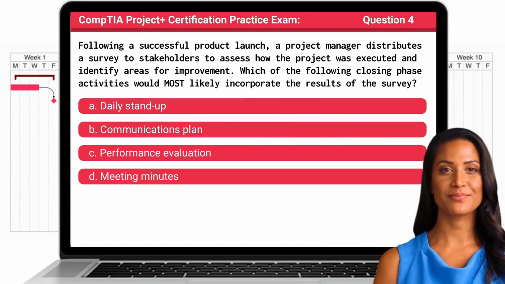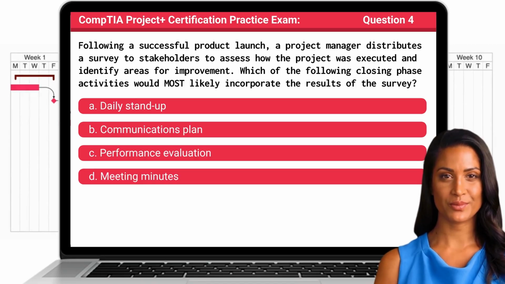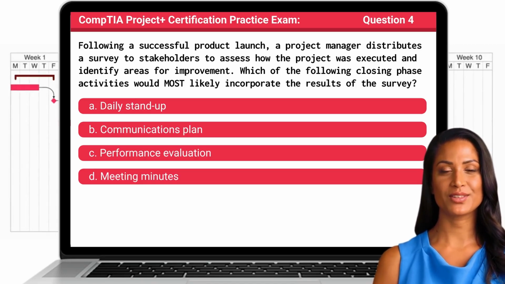Question 4. Following a successful product launch, a project manager distributes a survey to stakeholders to assess how the project was executed and identify areas for improvement. Which of the following closing phase activities would most likely incorporate the results of the survey?